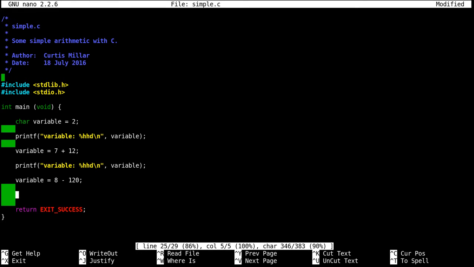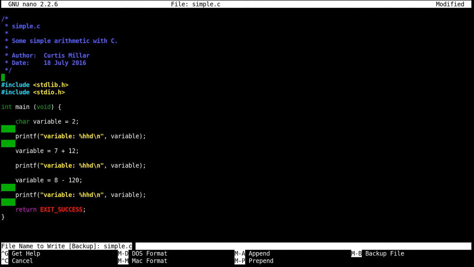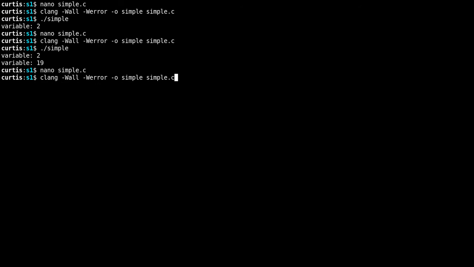If you're wondering what I'm doing here, I'm just using cut and uncut to copy and paste. So that's Control K to cut and Control U to uncut, and then you can uncut multiple times to paste. Control O to save, Control X to quit, compile it again, run it again. negative 112, we can do negative numbers.